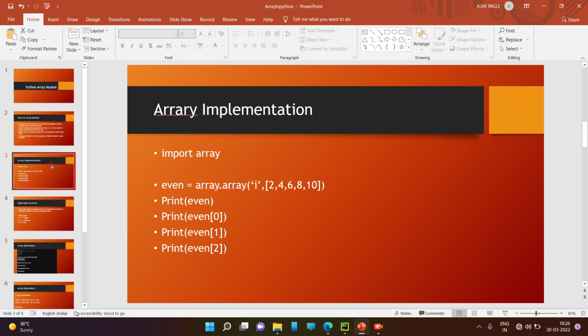Then I will print this array, and suppose I want to access the zeroth index item, it will return 2. Then I want to print the first position of the array. It's even 1, then even 2. It means an array also allows accessing an element by using indexing. Like a list, we can access the array elements, right?